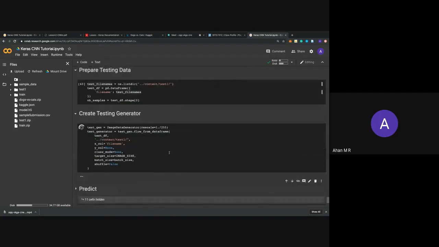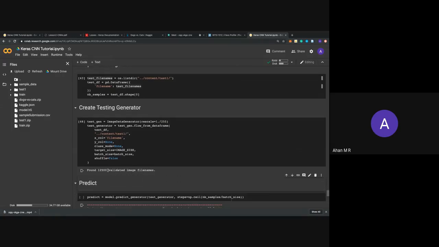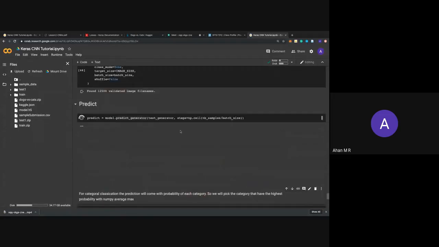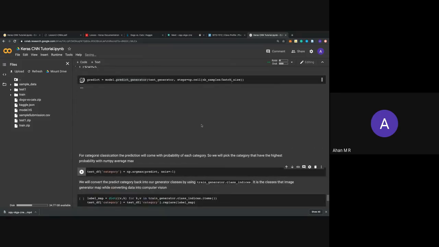And it found 12,500 validated image files. So the predictions are done on this, and model.predict_generator will predict the output. This will probably take some time because it's 12,500 images, and the batch size, I think the number of steps, will help you understand how fast your predictions are. Anyway, I think we are mostly done here.